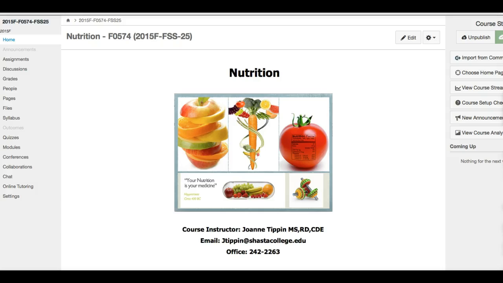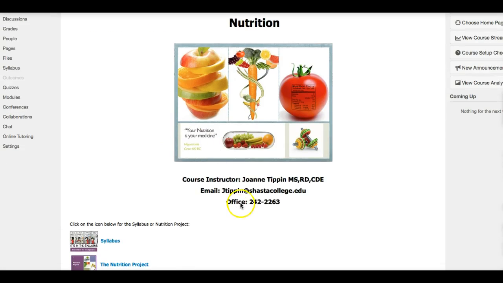I just wanted to do a quick little screencast for you, helping you navigate through Canvas. This is probably the first semester for all of you to be using Canvas. Some of you may be used to Moodle, and there's a little bit of change in how you navigate this. Once you've logged on and you get to your home page, this is what it's going to look like. Whether you're in my 574 class or any of my online classes, they're all going to look the same. My name's Joanne. My email is listed here, and my office phone number is also on here.